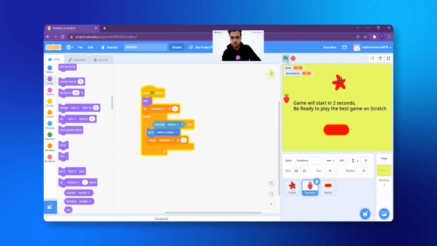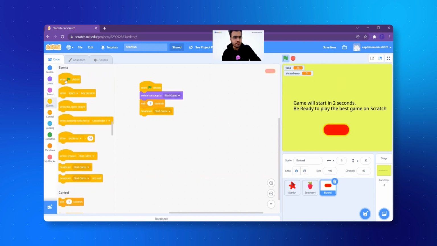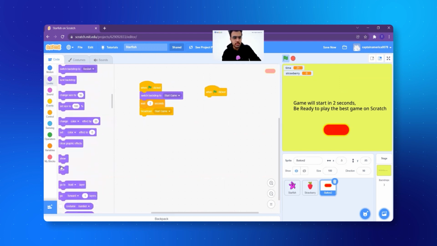Let's click on the green flag now. Now both of them are not visible. Similarly, on the red button, I will do the same thing. I will just say that when green flag is clicked, you have to hide. But now when will they show? They will show when they receive start game. Because after I make an announcement, you have to receive it as well.